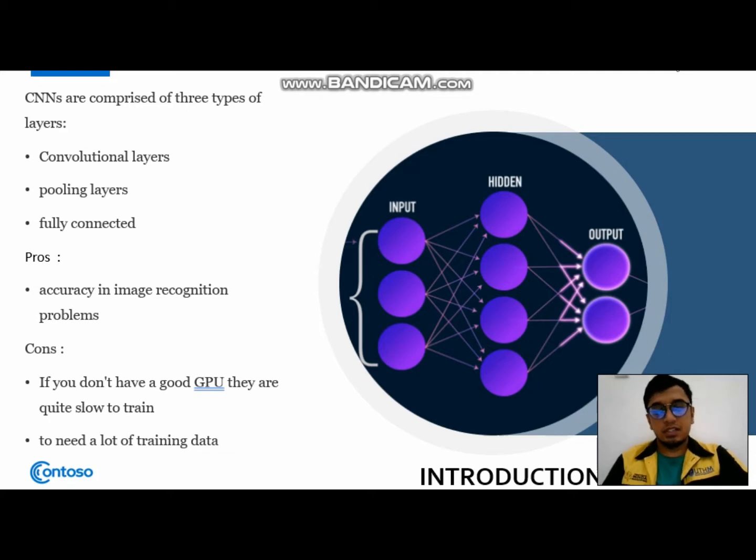Next is that they need a lot of training data. Basically, you know that the data has been provided by the lecturer, which is can and pet. So we need to differentiate between these two, can and pet.